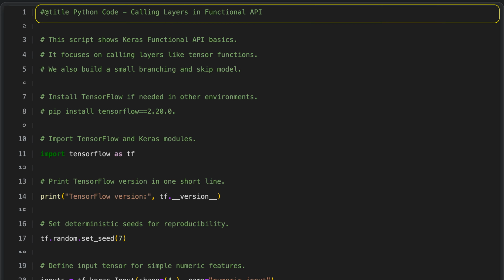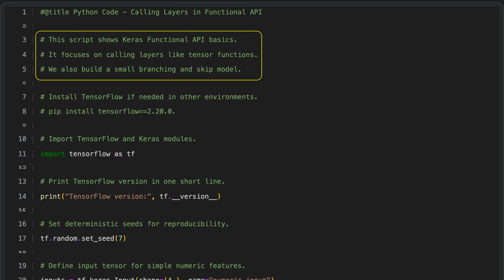Python code, calling layers in Functional API. This material introduces the basics of the Keras Functional API, showing how layers are called and combined like functions on tensors. It explains how to connect layers in a flexible way rather than in a simple sequence. Finally, it demonstrates how to build a small model that includes branching paths and skip connections to illustrate these ideas in practice.